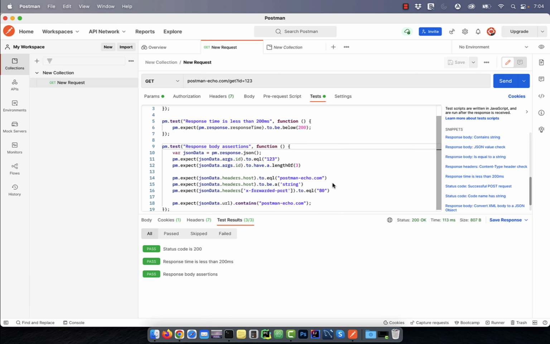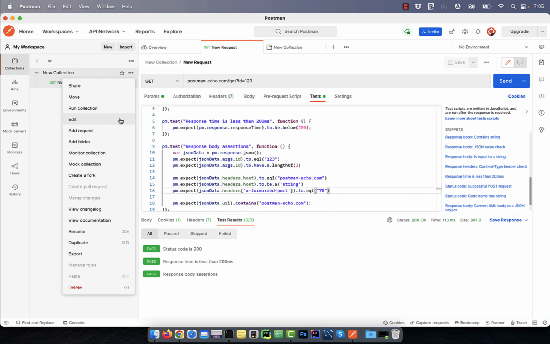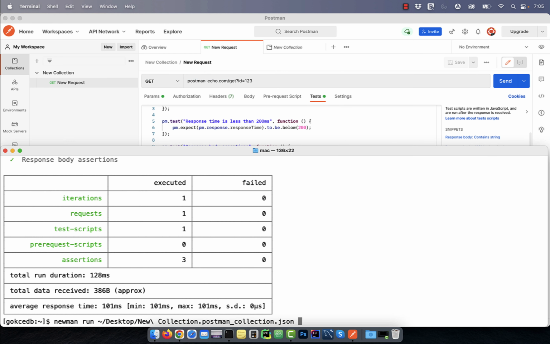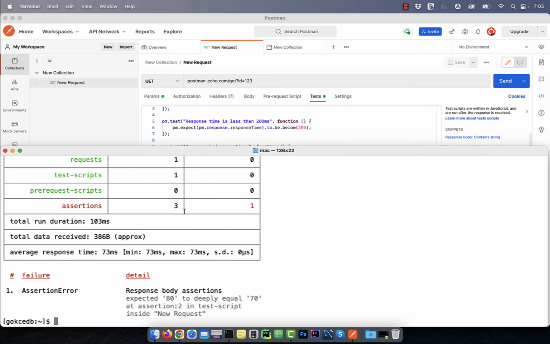Watch what happens when I change the X-Forwarded-Port assertion to 70 from 80 and rerun the tests from command line. This time, one of our assertions failed as expected.